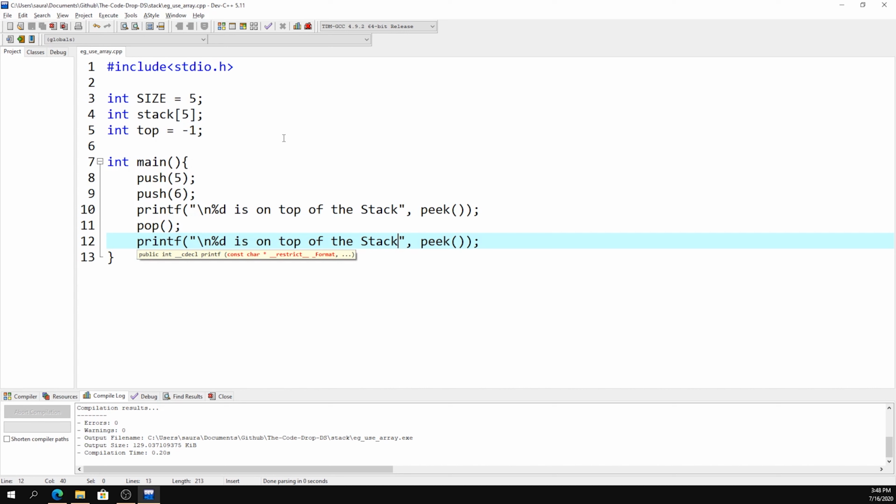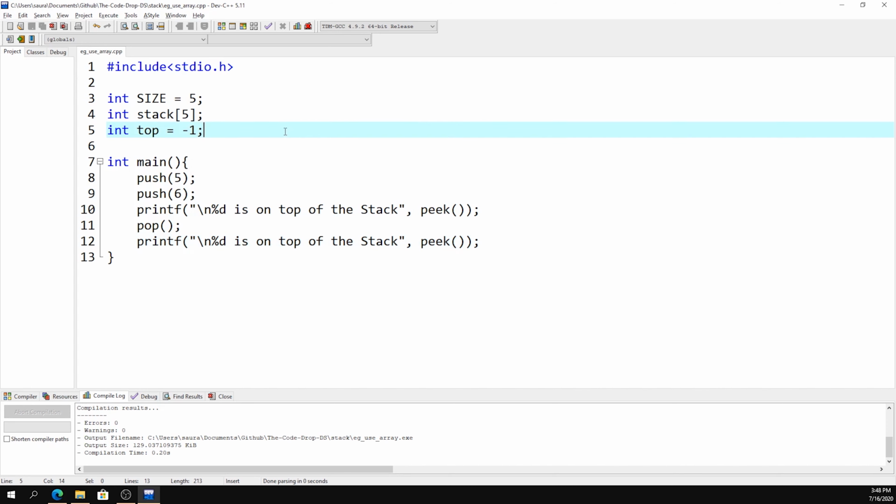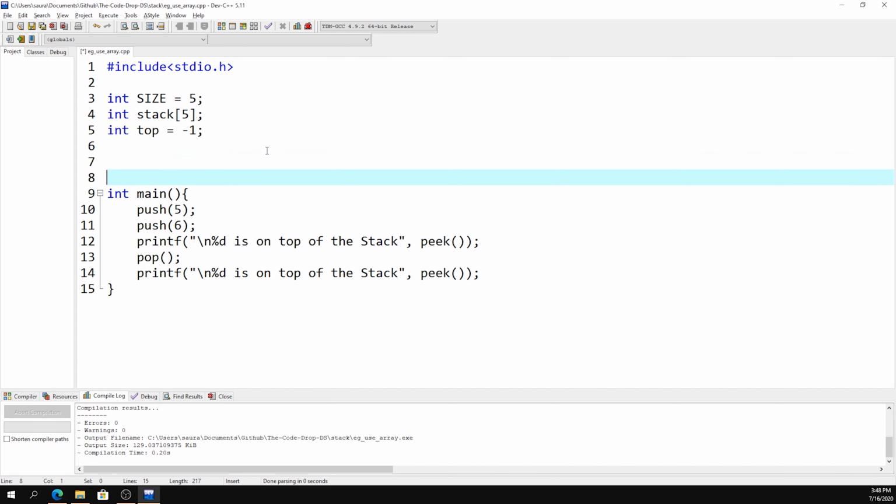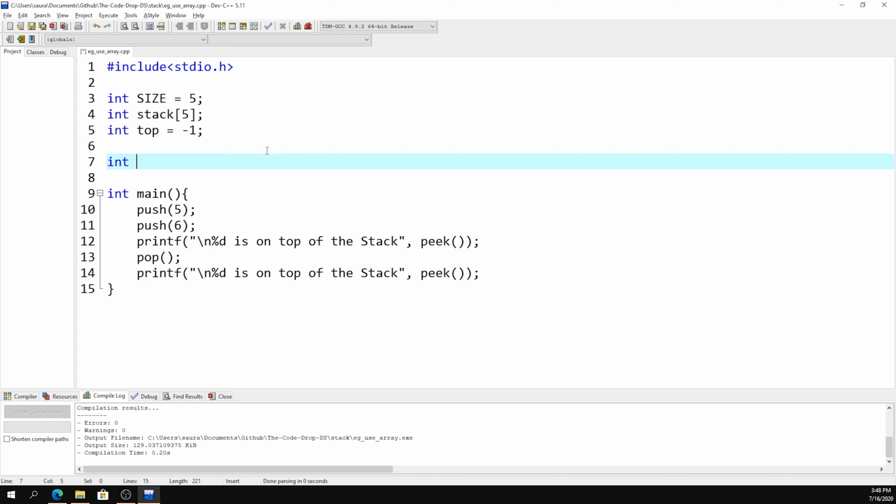And similarly for the peek function, we're going to print the element which is on top. That's why we again don't need any parameters, because we'll just call our top variable, which we have declared globally, to print our topmost value. So we have already set up our main function. Now let's start making our push, pop, and peek functions.